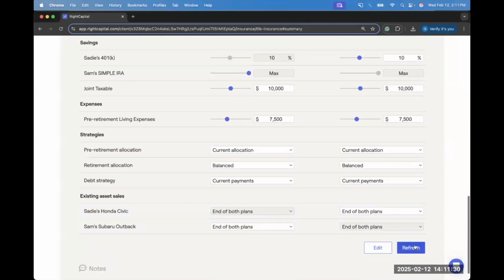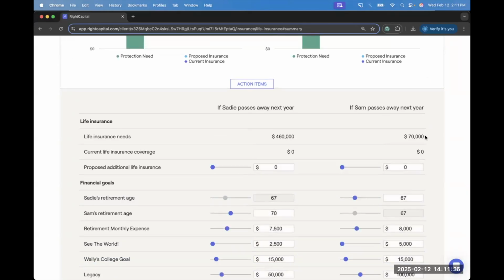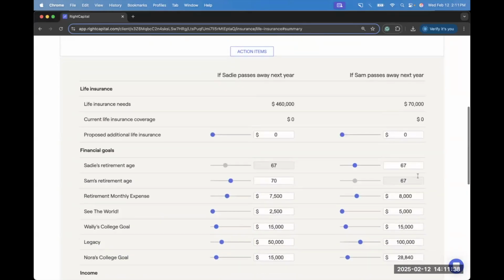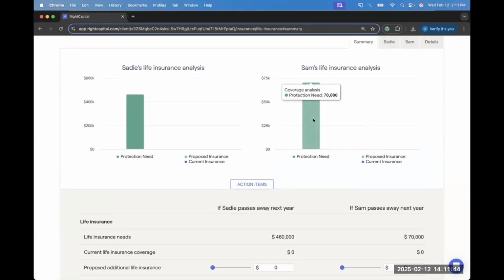Click the refresh button in the lower right, and that's going to recalculate the protection need to factor in those changes we made. So as a result of those handful of changes I just made, we see a decrease here in the protection need if Sam were to pass away next year. So that's the general idea here.